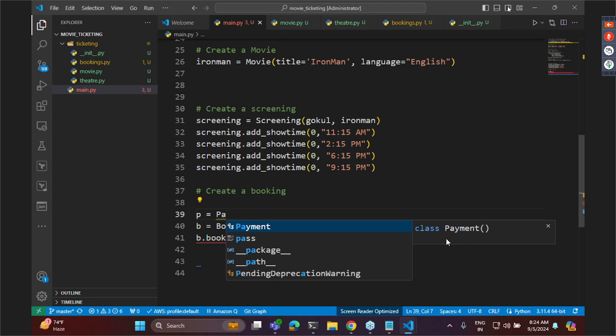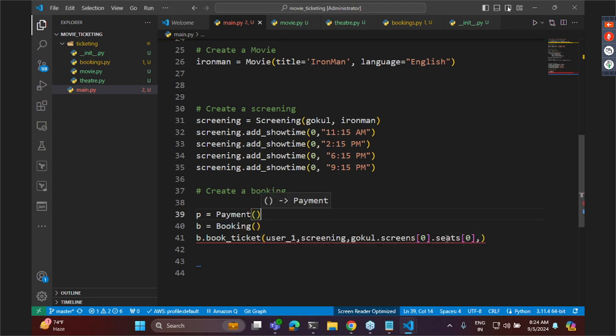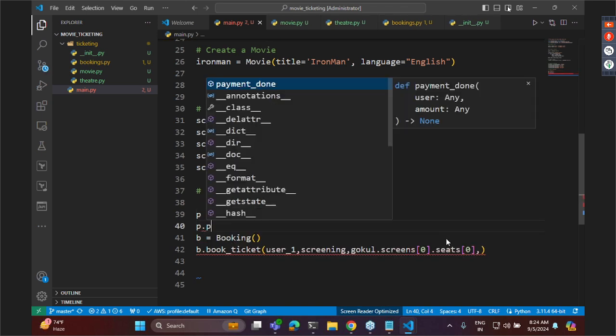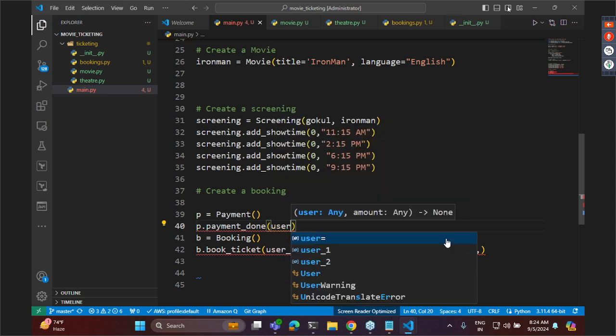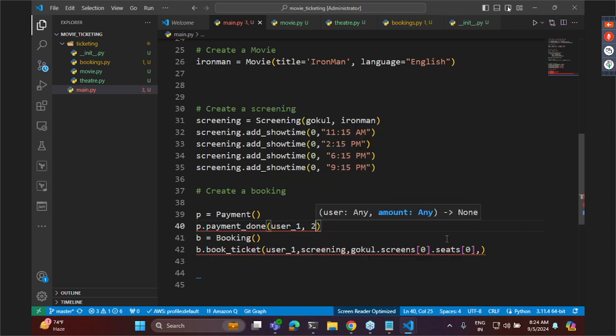P is equals to payment of P dot payment done, and let us assume that I am trying to tell that this is the payment that is done by user1 for 200 rupees, and then let me add a, done. So whenever you are trying to run book my show, some code like this will be executing and then basically storing your information to the database.